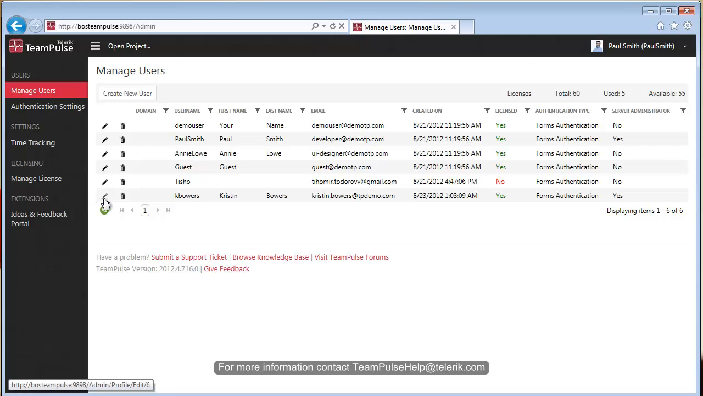The user will be created successfully, and you will see them at the bottom of the list as they are the last added user. You can see when they were created on, again whether they're licensed, the type of authentication, and whether or not they are a server administrator. When using forms-based authentication, you will not see a domain listed in the domain column, as there's no domain with forms authentication. And this concludes our tutorial on managing users for TeamPulse.